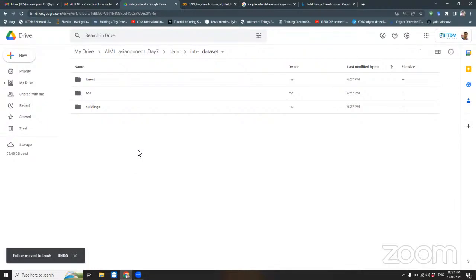There are two things: one is reading the image, and the other is plotting the image. If you want to read many images, I'll let you know in a later session. If you want to plot many images, you have to create new code for plotting multiple images. That is a different thing, and right now we don't need it because it takes time and we have many things to do. So there are three folders right now: forest, sea, and buildings.